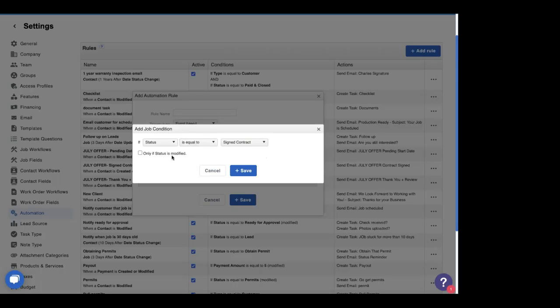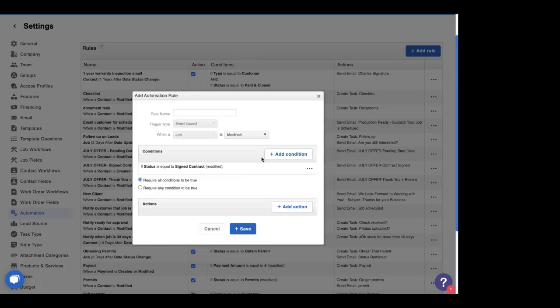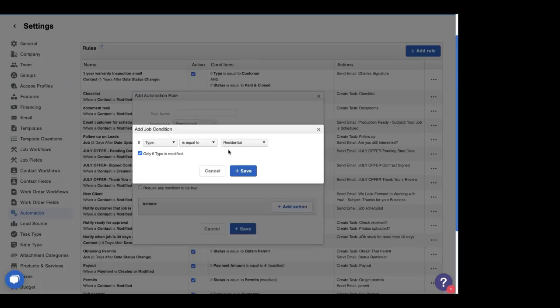Not great. So if we turn this on, then it's going to check and say, did the action that we take change the status to signed contract? That's a lot more manageable. That should happen usually once per contact or once per job. So we'll save this. We can use as many conditions as we want. We can even come in and have another status condition if we like, which could be useful.